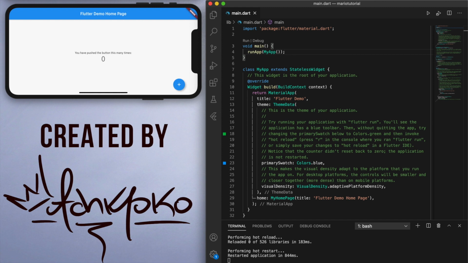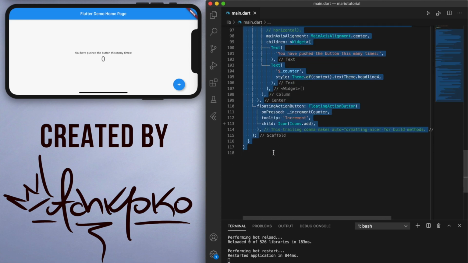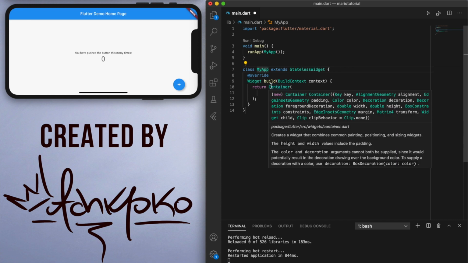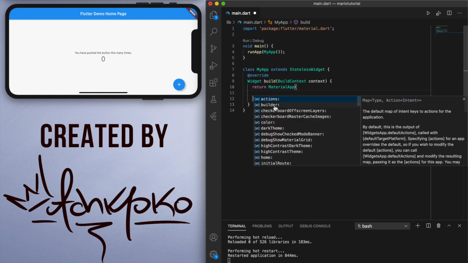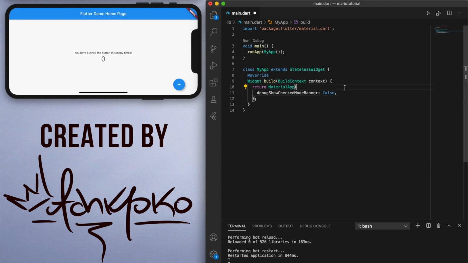Okay, so I've opened up a brand new Flutter app, and this is just the template, and we're going to delete everything below the main function. I should also mention this is the first game that we're going to code in landscape, which I think is more appropriate for a game like Mario. Under the main function, let's create a stateless widget called MyApp. Change this container to a MaterialApp, and the first thing I always do is check this banner to be false.